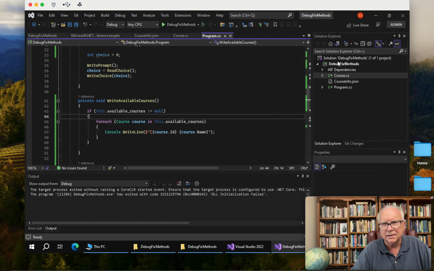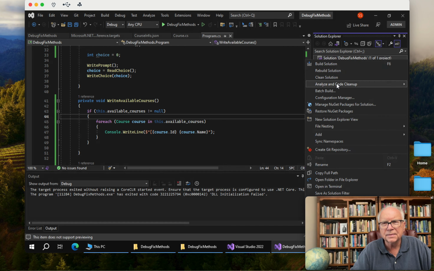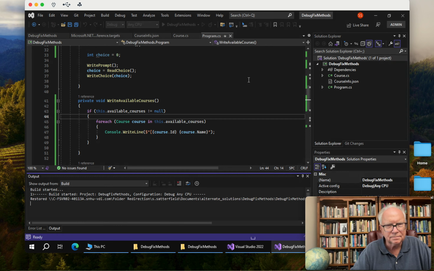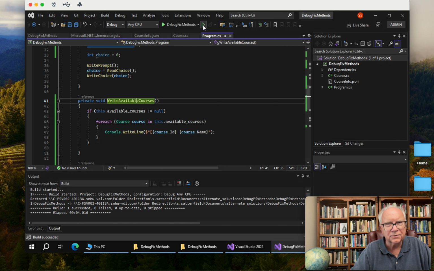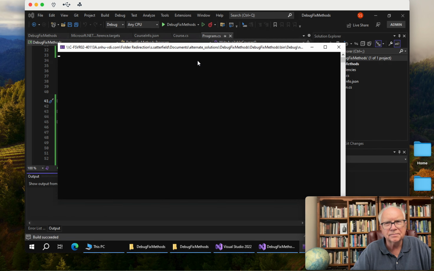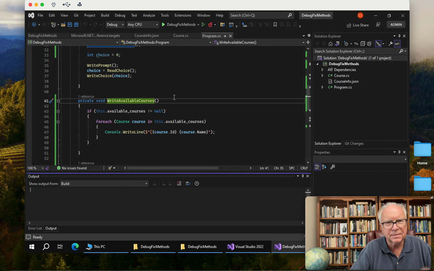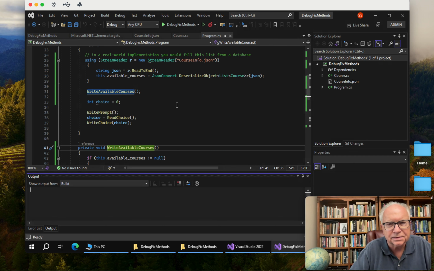So let's see what's going on. Clean. Build. Okay, according to this, the build worked, so let's see what we got. Okay, so it looks like I left my string in place, but this should be a list of our stuff from JSON, so let's see.